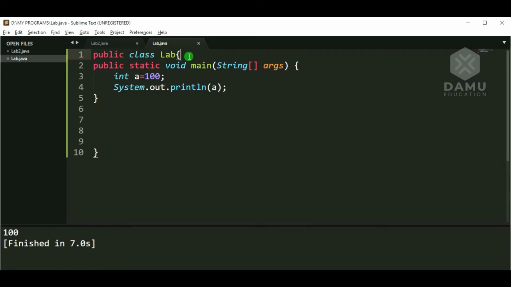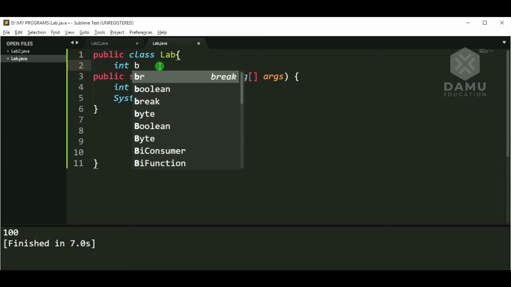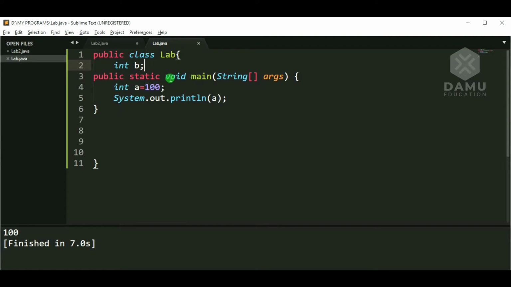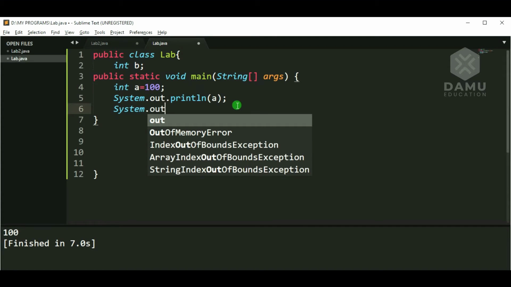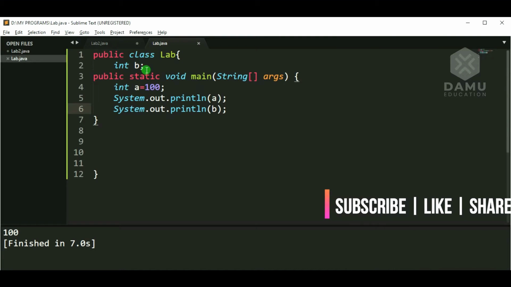Now we'll check after the class, before the main method, whether that prints or not. int a, and non-static variables: int b. We are creating int b and saving with Ctrl+S. Again, I'll substitute System.out.println, that is, I'm going to access this int, the non-static variable before the main method in a given class. Is that printing or not? Now I'm going to build this.